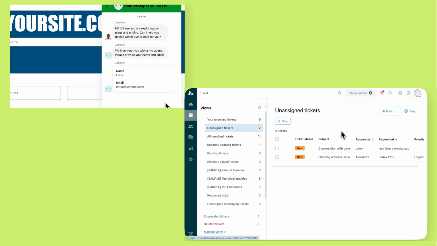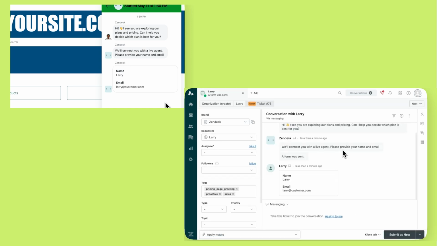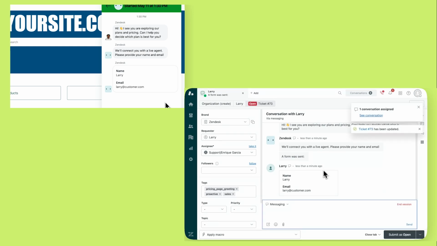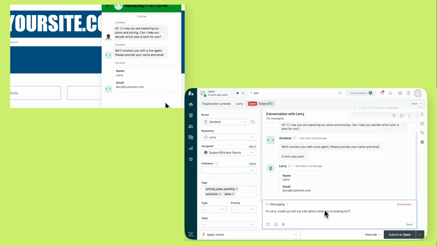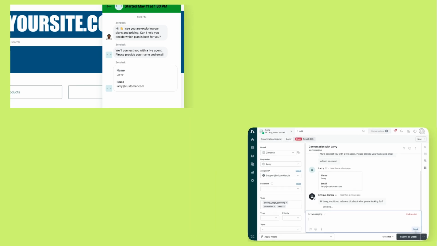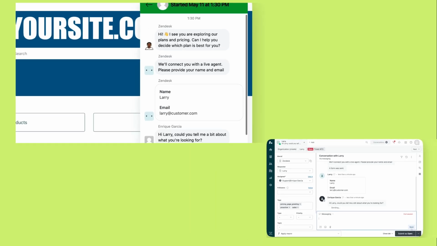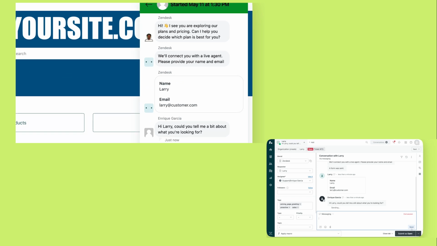On the agent's side, a ticket is automatically created. I'll assign it to myself to demonstrate the full process. As you can see, the customer's name and email are already available. And the tags we created have been applied. I'll go ahead and send a message, just as I would with any other ticket. Back on the customer side, the visitor receives the response and the chat session continues seamlessly.